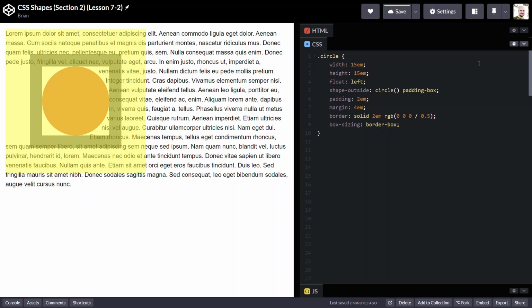Okay, so now that we have a grasp on how margin box, border box, and padding box works, up next, let's take a look at the final reference box setting, content box.